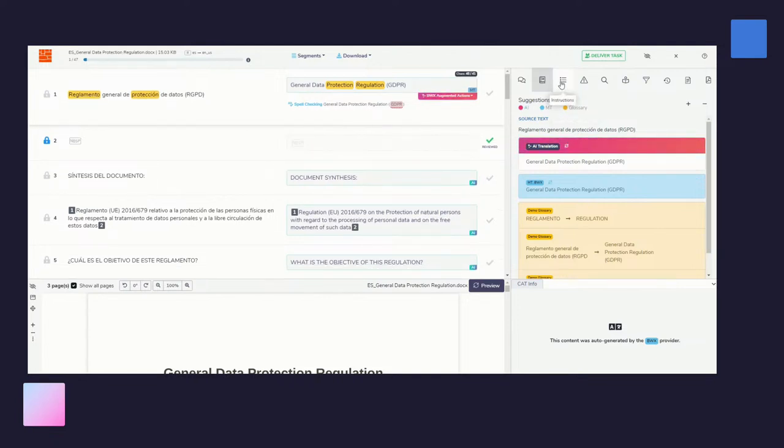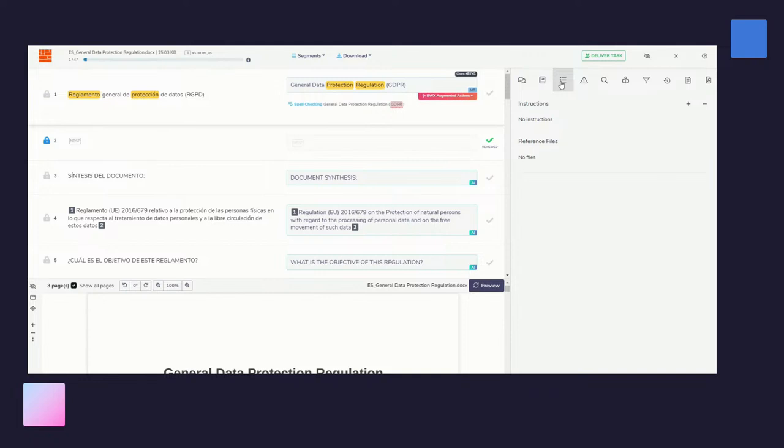Then the other tabs are instructions, in case we have any instructions coming with my project. Then I have the QA. And then I have the search. So I can search in the TM and I can find any term, or it is like the concordance search where you can search any word you want. You can go to the glossary.